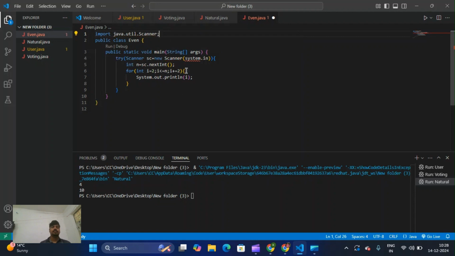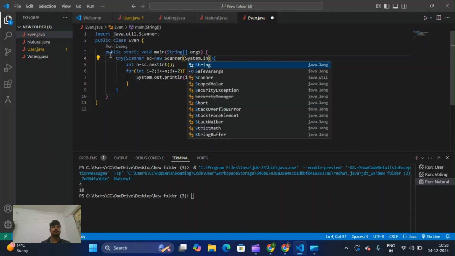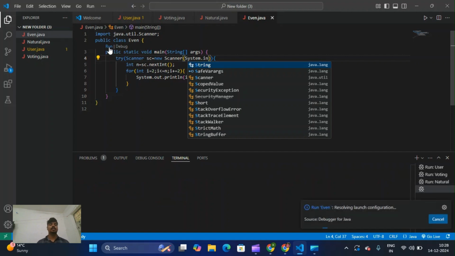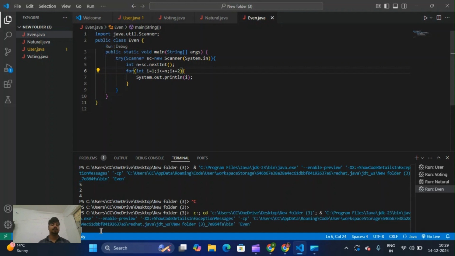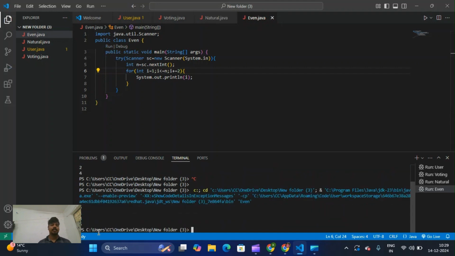So let's just solve the problem. Okay, so let's just run the problem. I am just giving the input 5. It will print 2 and 4. So in this problem, if you put here 1, then this will print not the sum but all the odd numbers. Like if I am giving the input 5, it will print 1, 3, 5.